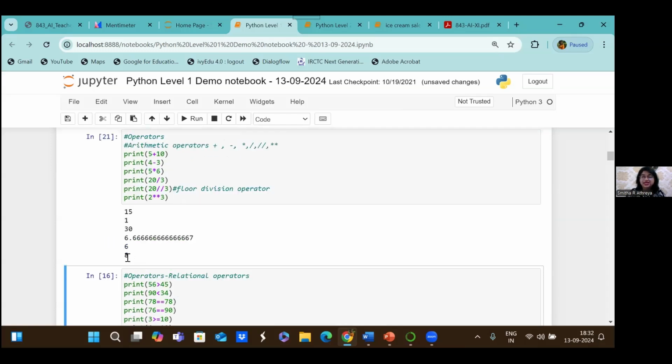I'm getting the output as 10. That is equivalent to 2 to the power of 3. That's why I've got the output as n. So like this, slowly and steadily introduce all the operators to the students. Let them try it hands-on and then understand how each and every command works in the Python compiler.